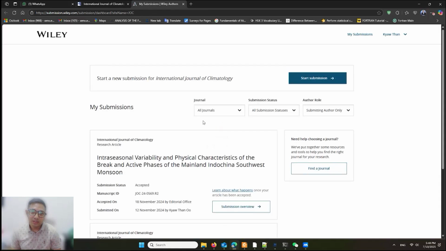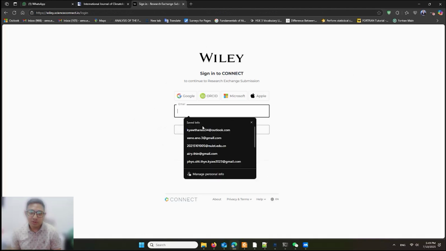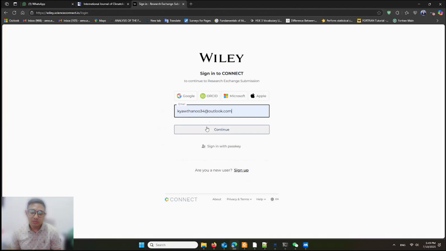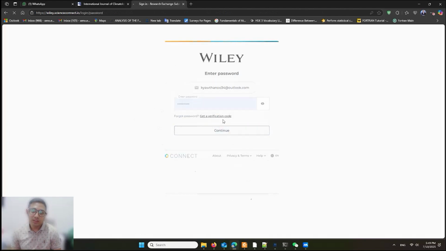Now it is loading. For me, I am already logged in to my account. So now I will show you how to log in first. If you don't have an account, you will see something like this. You have to sign up with your email in this system. For me, I already created my account and password, so I will log in to the system.